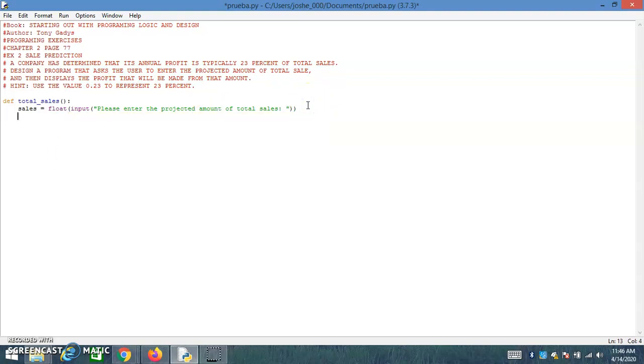So after that, we're gonna use our first constant, which is gonna be 0.23. So we're gonna name it profit equal 0.23, and this will be our first calculation also. So it's gonna be times sales.